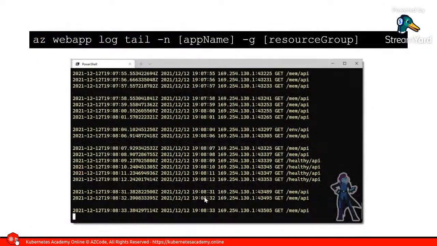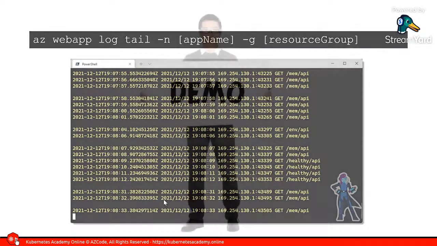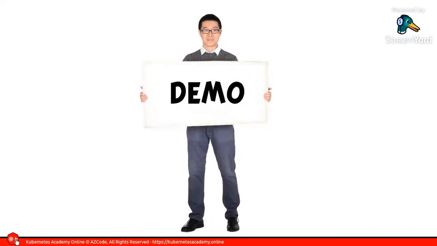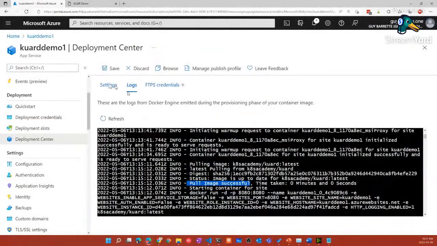But you can also stream these logs inside a terminal by using the Azure CLI. You simply use the az webapp log tail command, then you specify the name of your web app and the resource group, and you'll be able to stream your logs right into a terminal. So that's pretty cool. So let's check that.